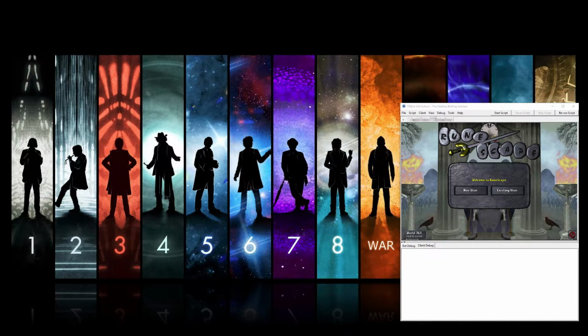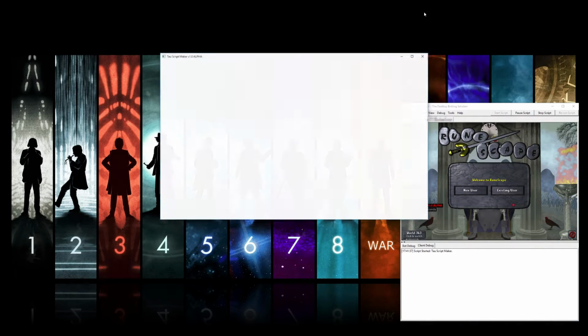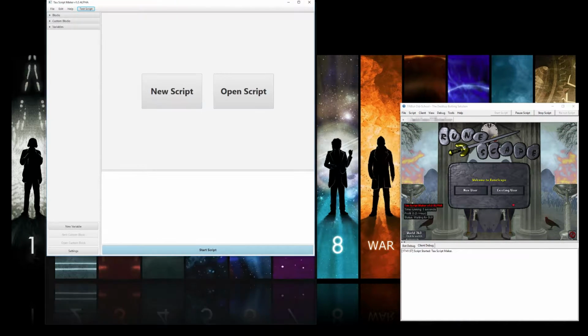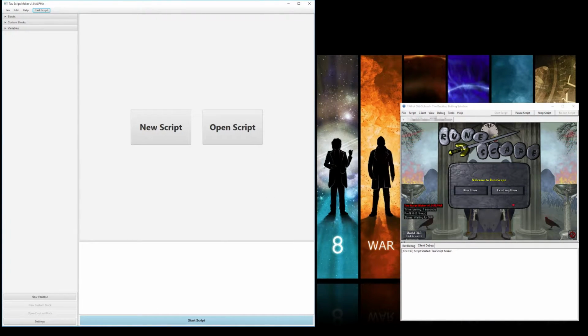Script called Tau Script Maker. I'm just going to start it up really quick, and then I will talk a little bit more about it. Alright, and here we go. So, now I'm going to make it a little bit bigger so you can see.